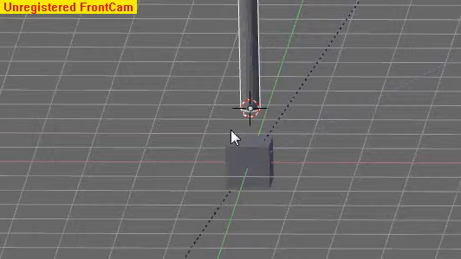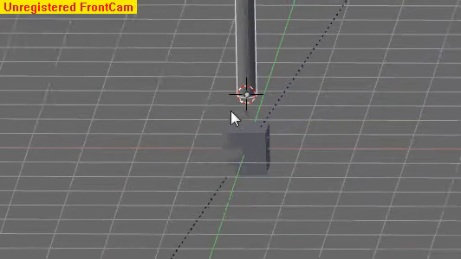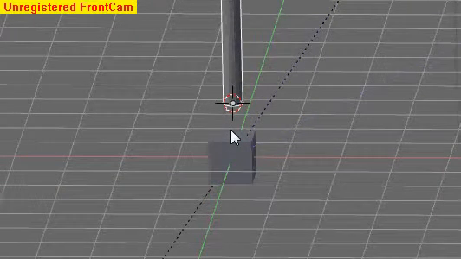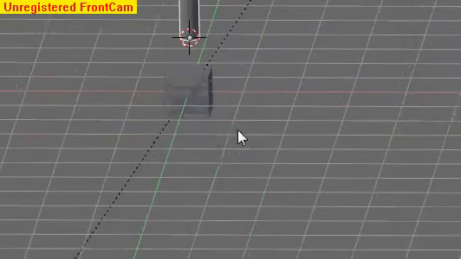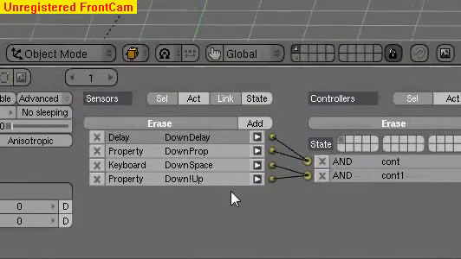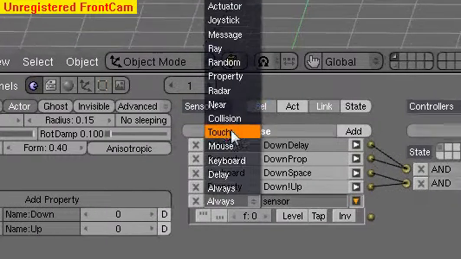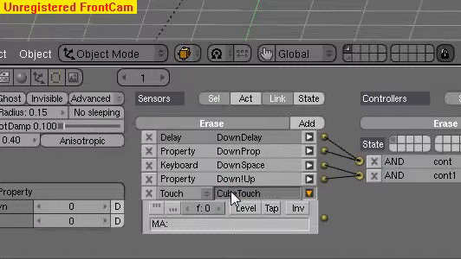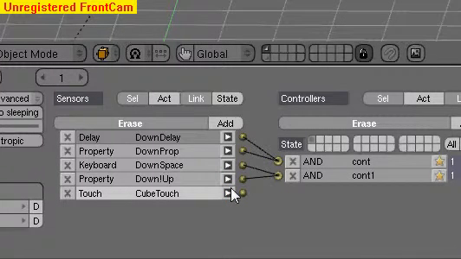So now we have to make it so that once the eraser thing touches the cube, it moves back up, like you saw in the little example I did. Alright, so we do a touch, I think. Yes, I call it cube touch. Obviously the material to cube.